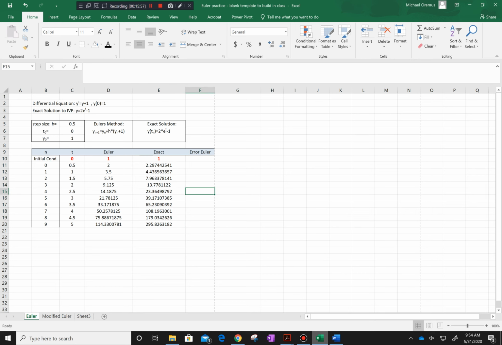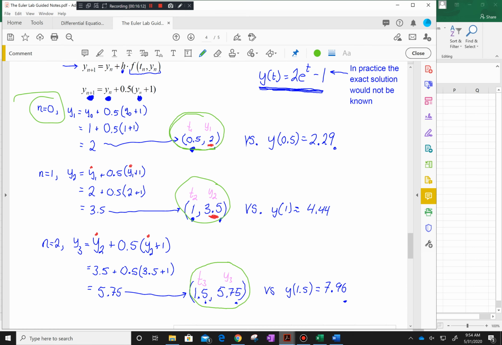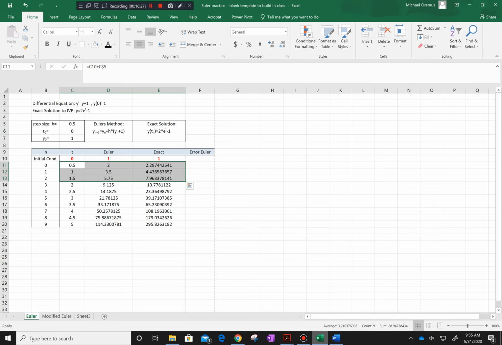Okay. Now you should observe that these values agree with the ones that we did in our hand calculations. So notice that your exact value of 2.29, 4.43, 7.96 agree with the hand calculations, 2.29, 4.44, 7.96 that we did on our previous video.